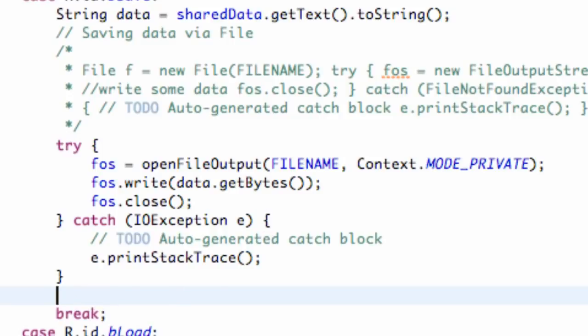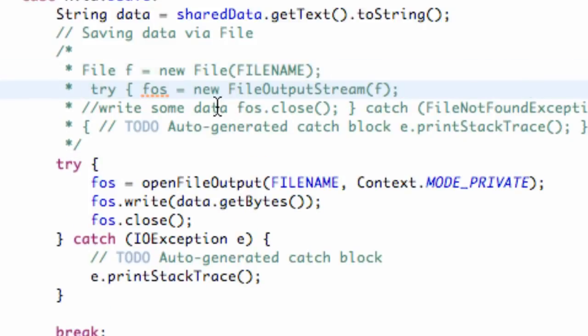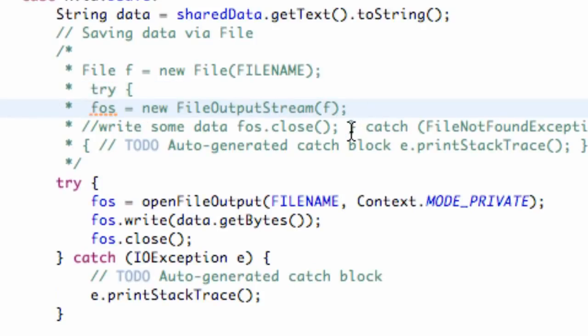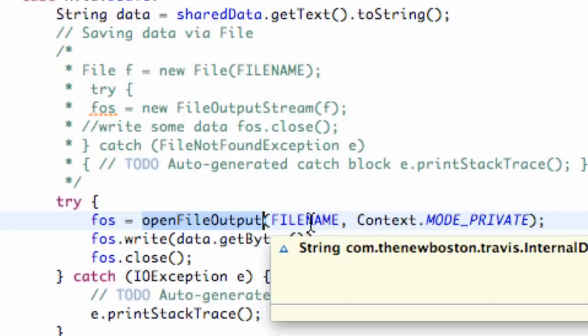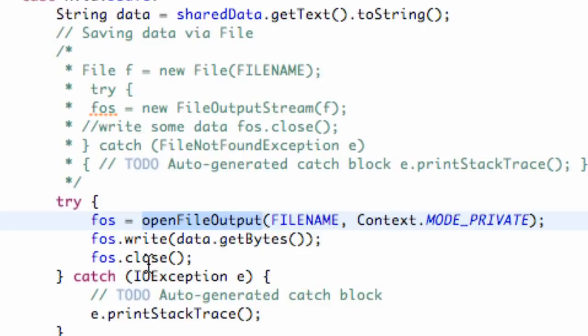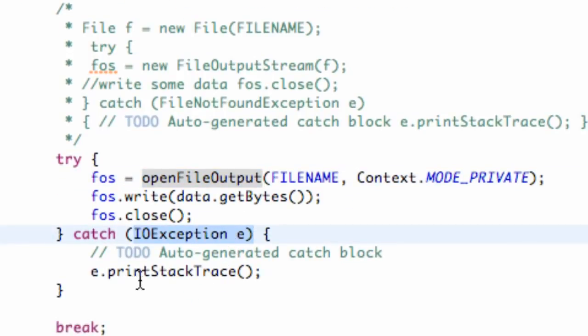That's basically this tutorial. We learned about this write method and a few different ways that we can save: either creating a file from a string and then using the file output stream to create that, or just using openFileOutput, which takes a string instead of an actual file type variable, and we set the context to private. Then we surround that with a try and catch, which catches the input output exceptions and prints them to the stack trace. So that's pretty much this tutorial, guys.